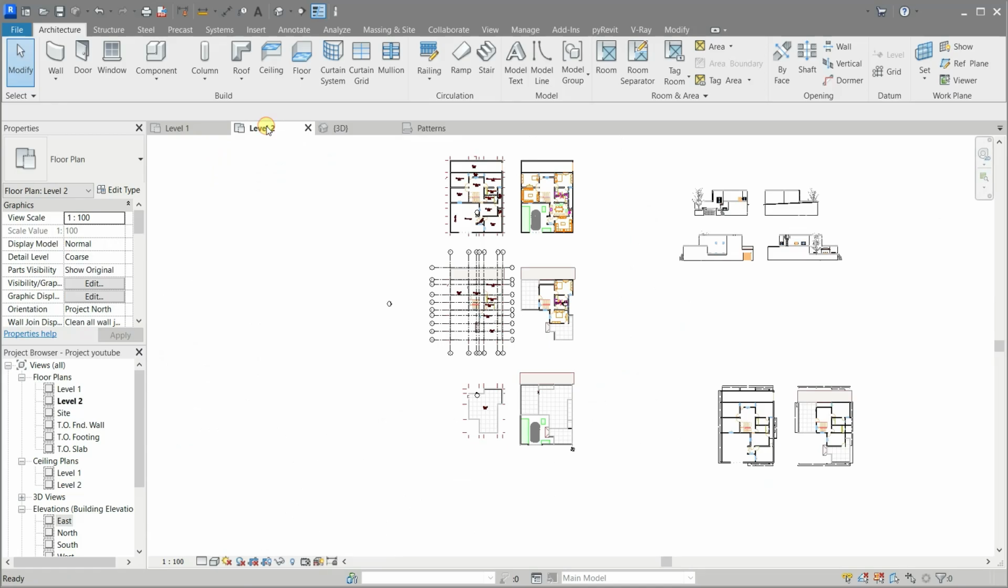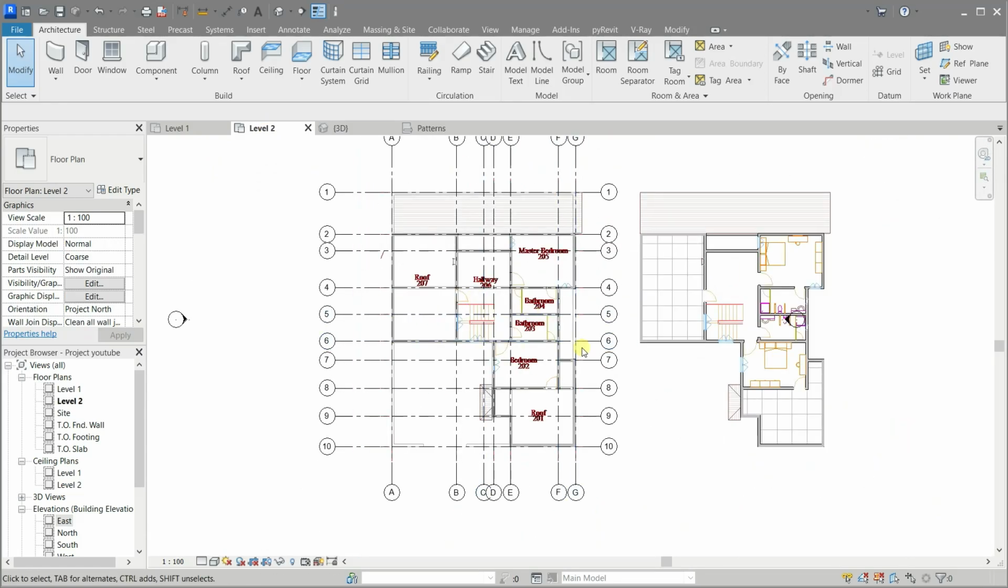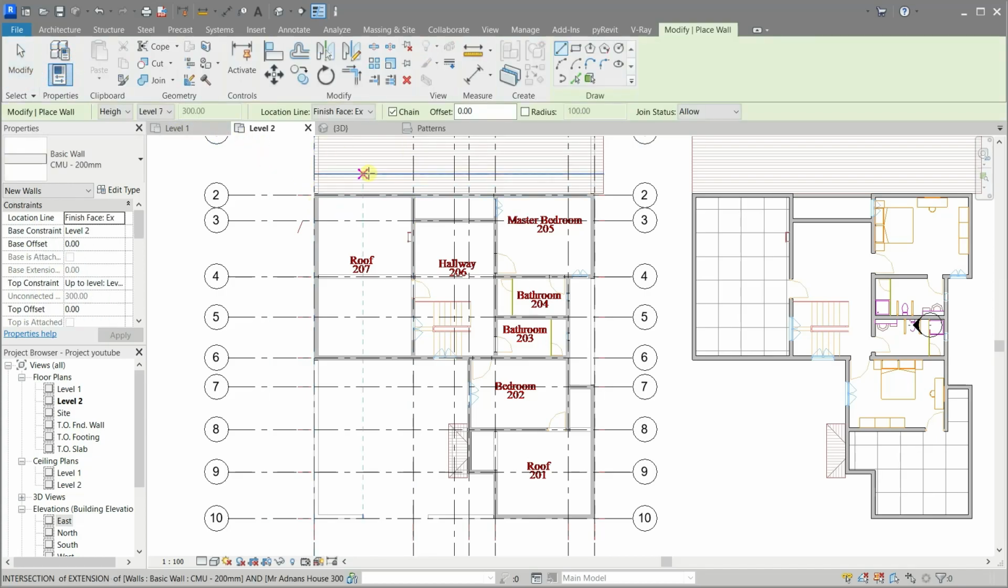Okay, move to level 2 and let's repeat the process. Click Wall and create level 2 walls, the same way we did in level 1.